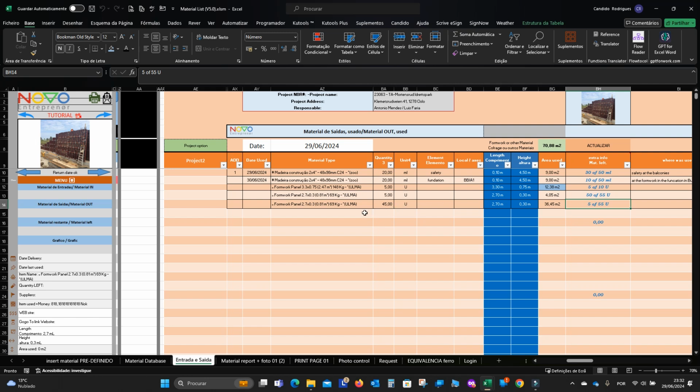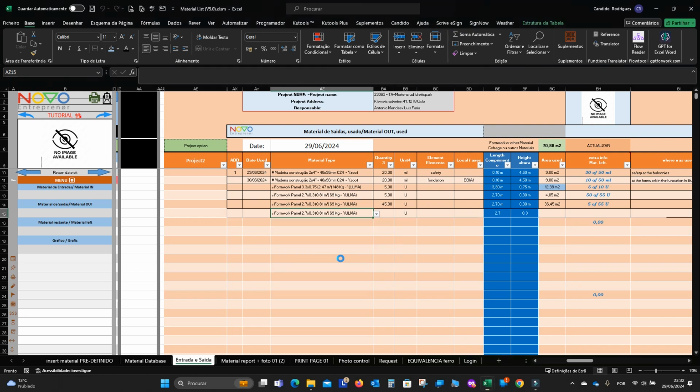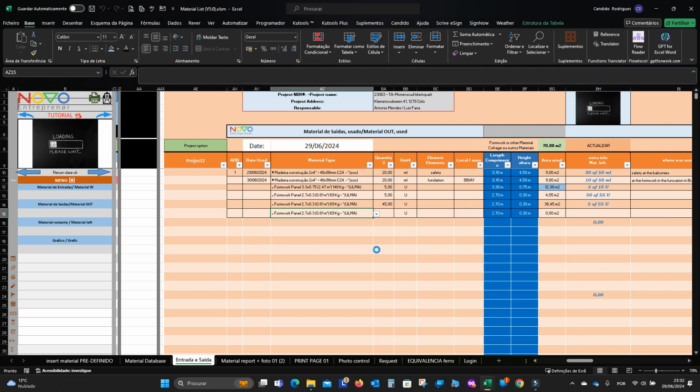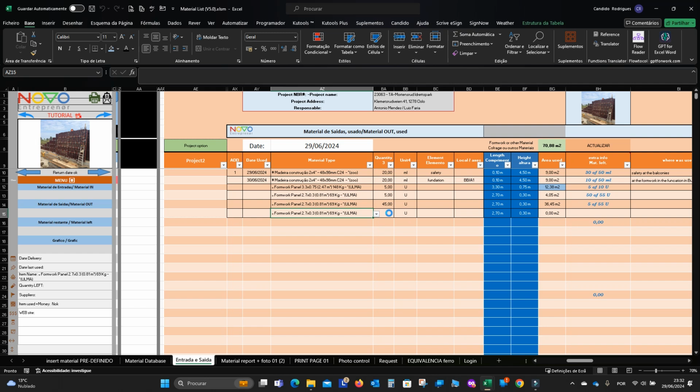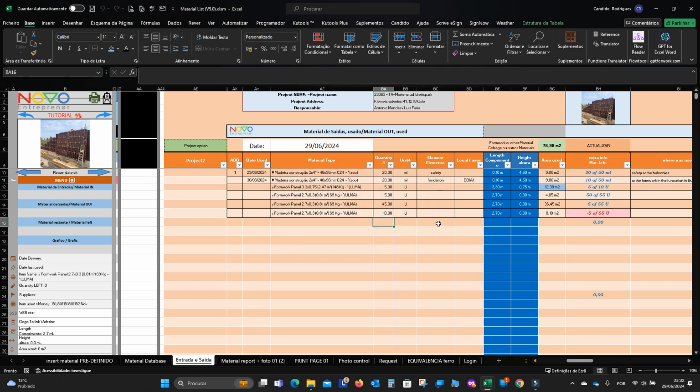So if you want to see again this pop-up saying that we use more than we have, I just need to put more than 5. I could put 60 here, but well, it should be -5. So here the pop-up: the quantity of the material is a negative number. Here we can see that it becomes red. So this is quite nice to identify right away that here is something that is unusual.